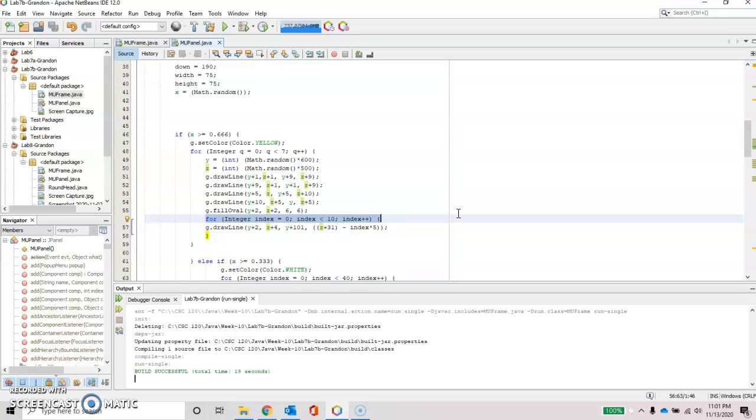The way that this works is that an index starts at 0 and goes until it hits 10, so there's 10 lines being drawn. So there's this command for drawing a line. The first one is the x value plus 2. The second one's the y value plus 4. And that stays, which means that each line starts at exactly the same point. But then it goes until the x value plus 101, and then the y value varies depending on what the index is. So it's going to be the z value, or in this case, the y value.